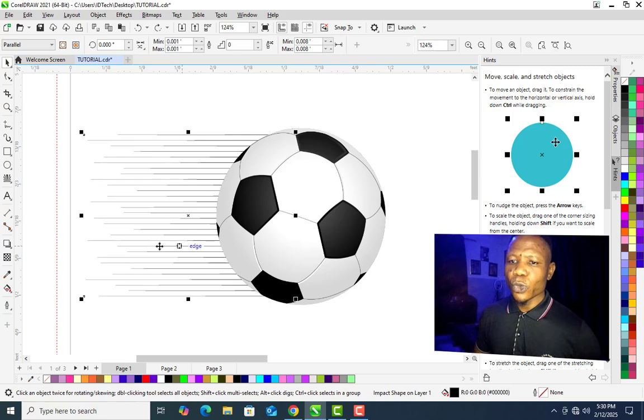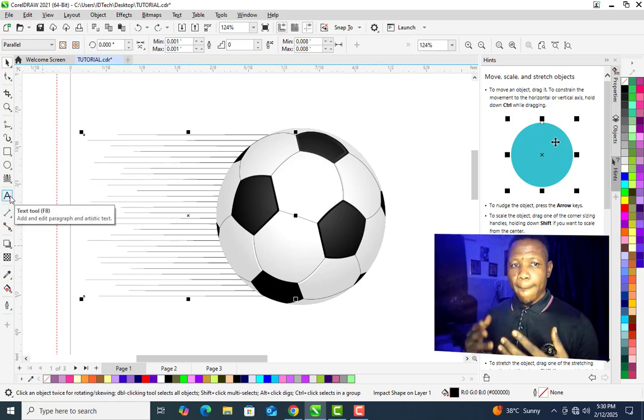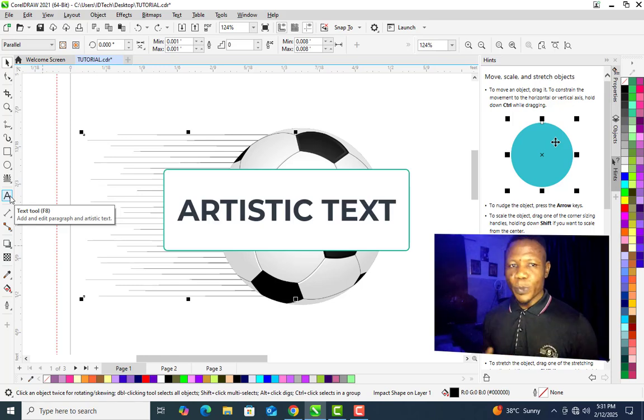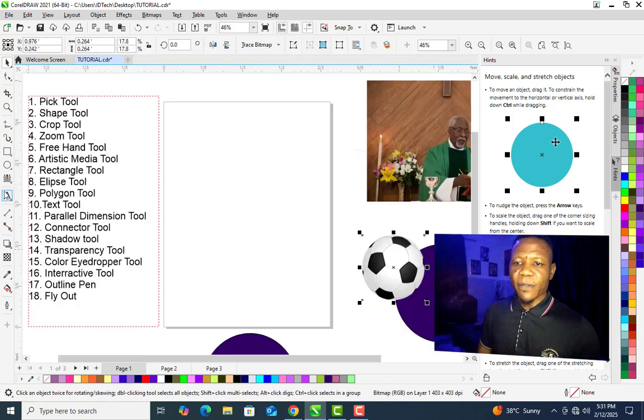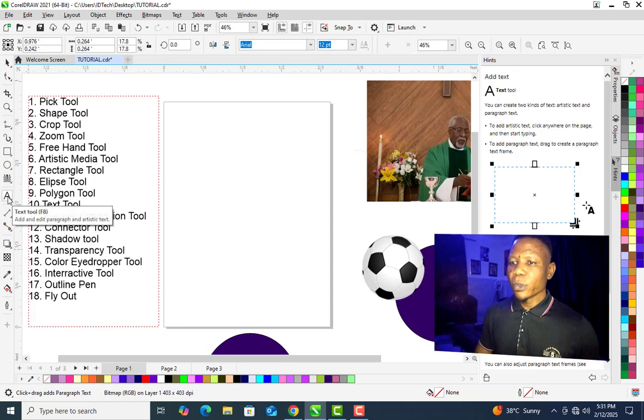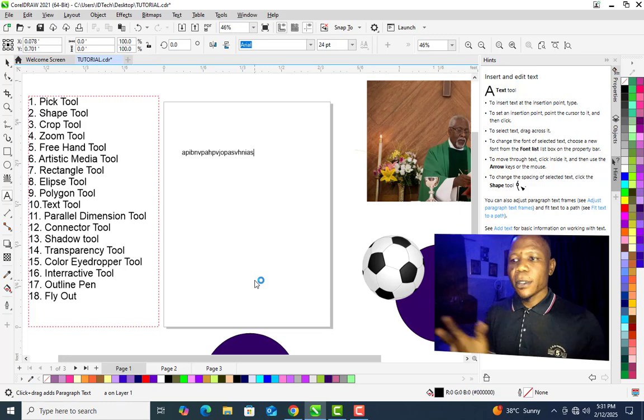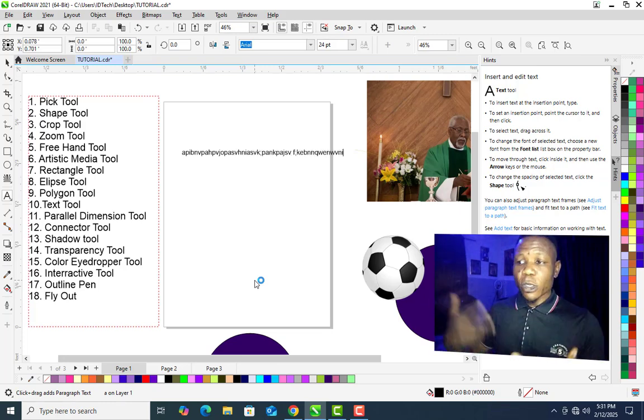With that tool, you are able to write in CorelDraw, and we have two major types of text in CorelDraw. The first is artistic text, and the other is paragraph text. I'm going to show you the two and how to manipulate them right here. If I click on this text tool, I can decide to click on my workspace and begin to type. If I keep typing, it will continue typing, and it will go out of my workspace.